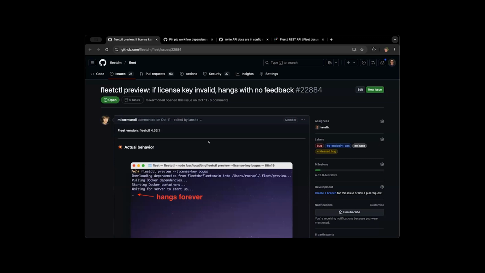Moving on from vulnerability management, we have a quality of life fix for Fleet control preview. If you throw a bad license key in there, it will fail fast rather than just hanging.